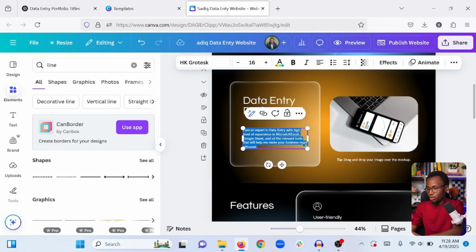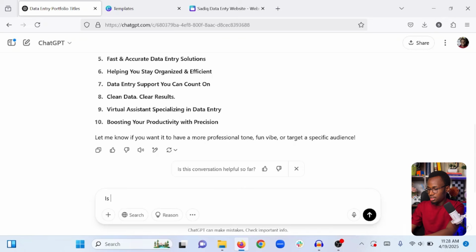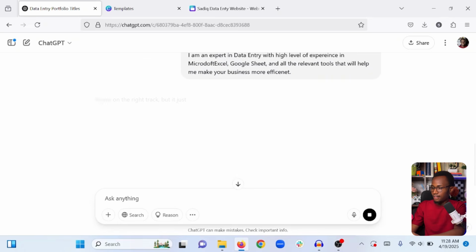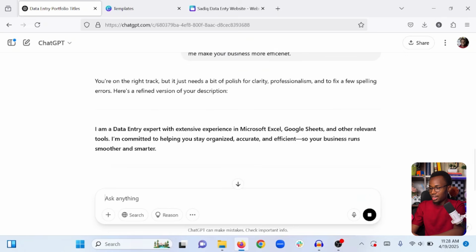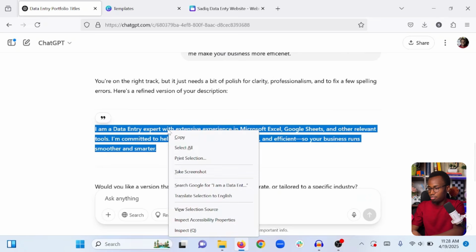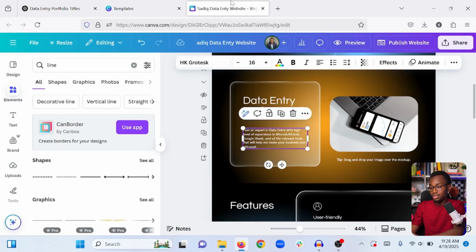What I will do is I'm going to highlight and copy everything, and I'm going to come to ChatGPT again, and I'm going to say, is this description good? ChatGPT is going to make it better for me, and I can use what ChatGPT gave me. You can read it, make sure it is good, or make some adjustment, but just make sure there are no grammatical errors. So I'm going to highlight and paste it right here.